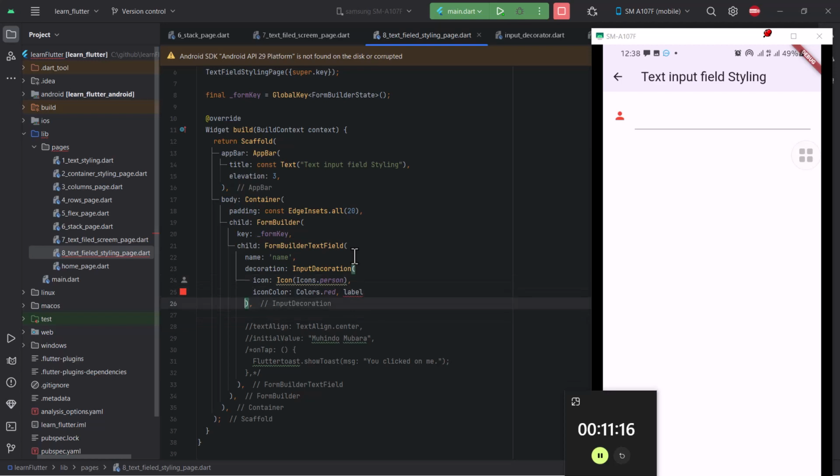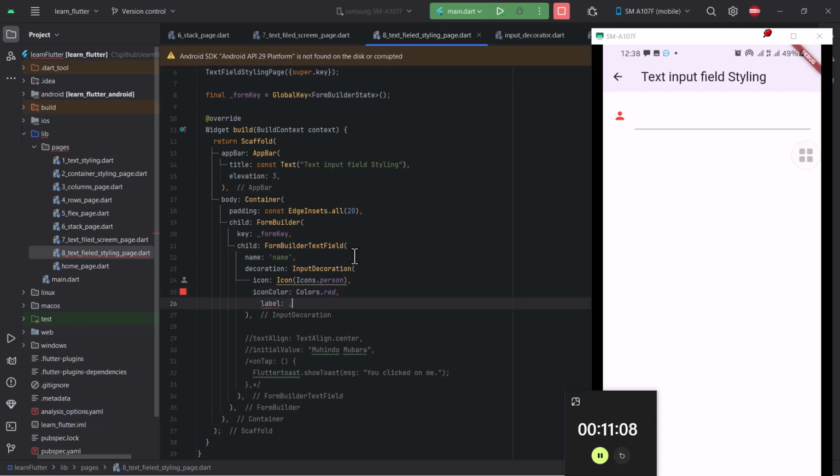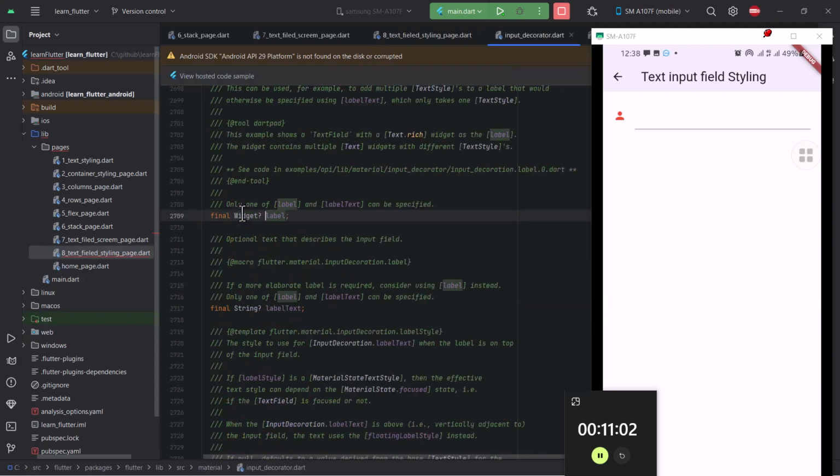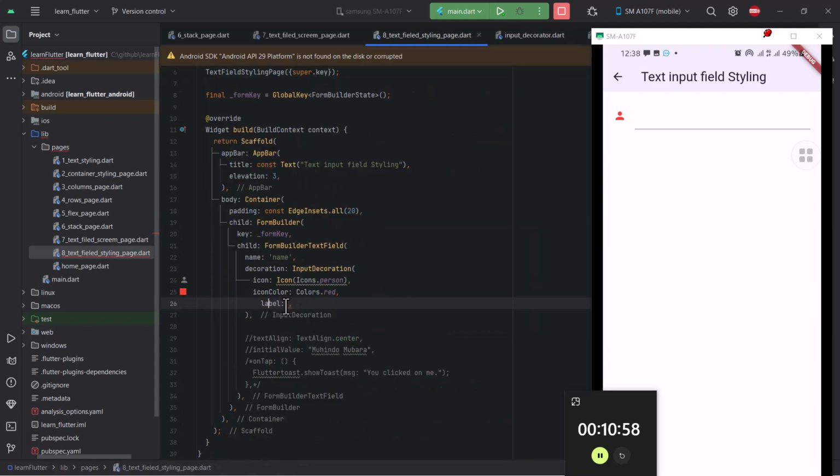I have put it in the decoration, right? Yeah. So this label parameter, I can look at what it takes by pressing Ctrl and clicking on it. It will show me this label takes a widget. So it means that you have control in how you want to put the label of this text. It can be a picture, it can be an icon, it can be a text in any style that you want. Why? Because it is a widget.